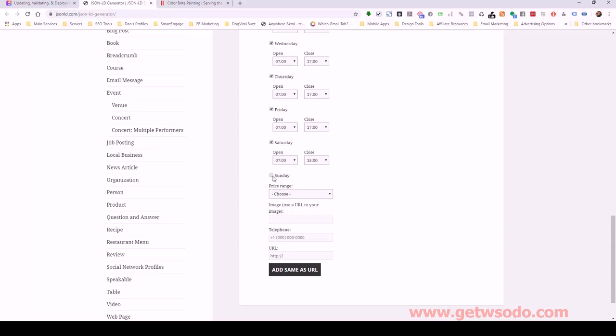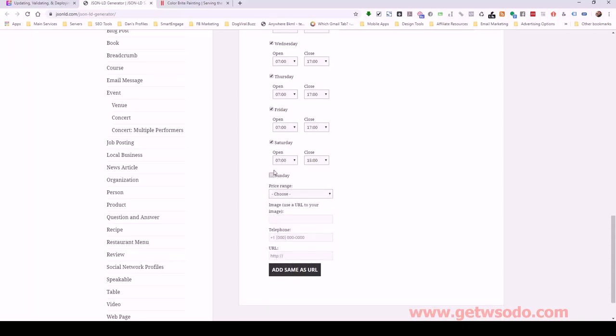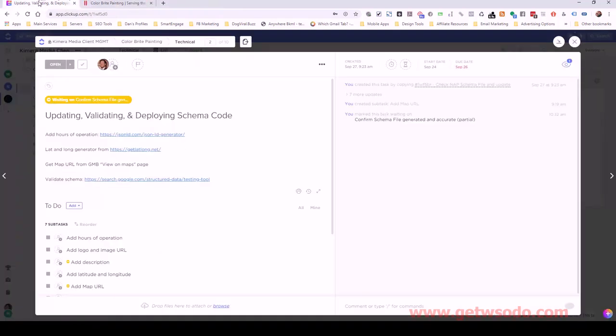Let me just check something here. I'm just curious, is there? Okay. So we're done with this tab. Let's go back over here. So we've updated the hours of operation. That's good. Open, close, done. All right, now we want to add the logo and the image.